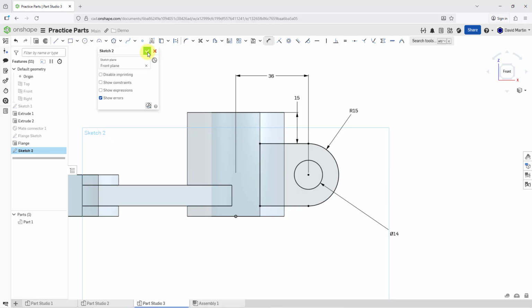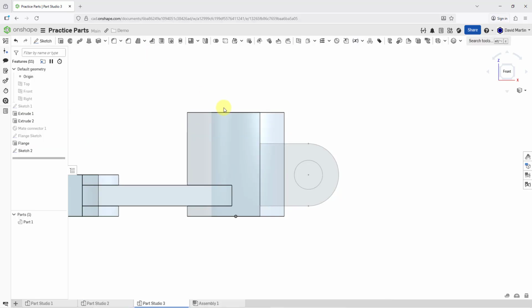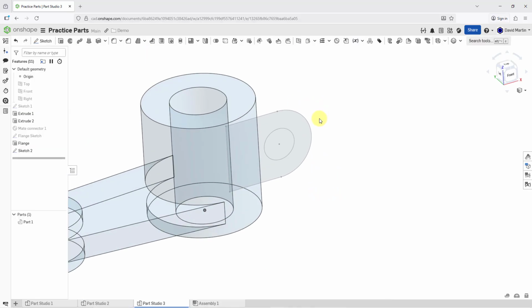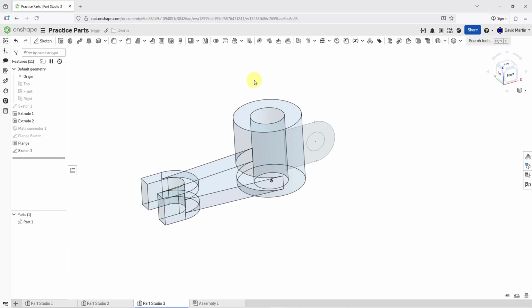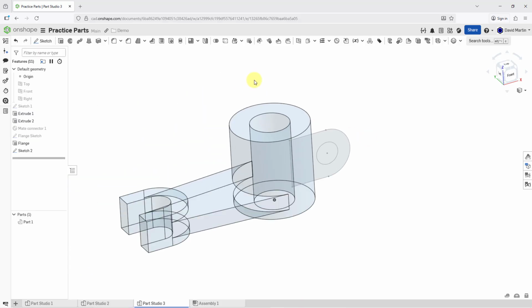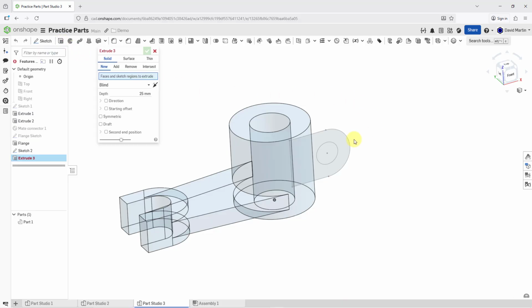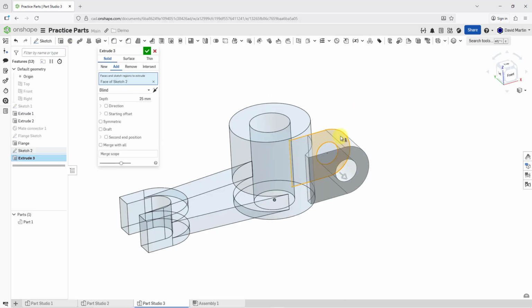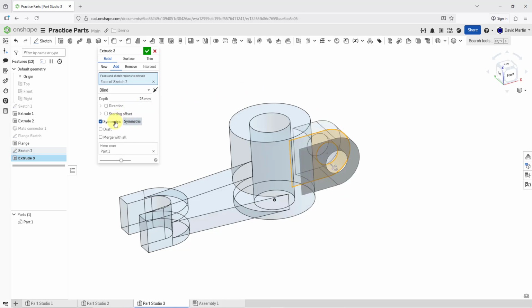I would rename it, except I can't think of a decent name to give it. And so let's rotate the model. And let's see, let's do our extrude. I'm going to stay in a translucent viewing mode for a moment. Let's change this to symmetric.